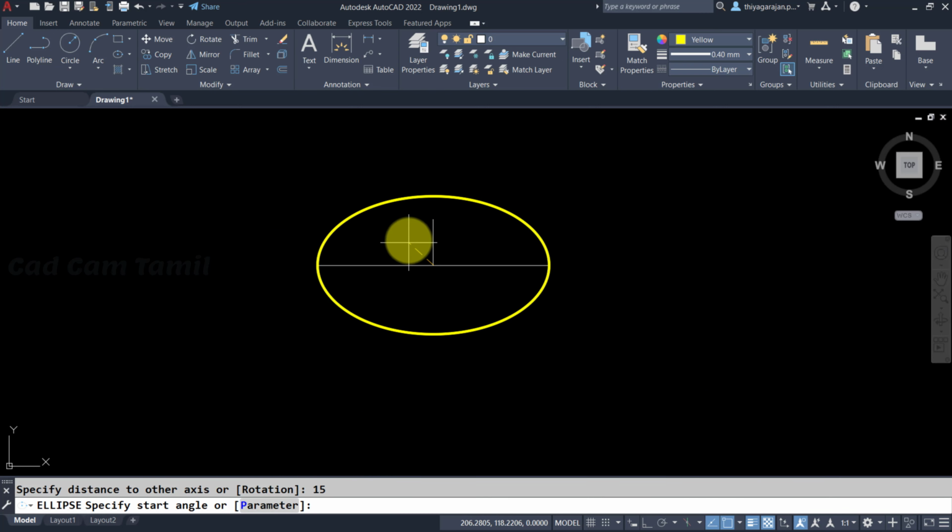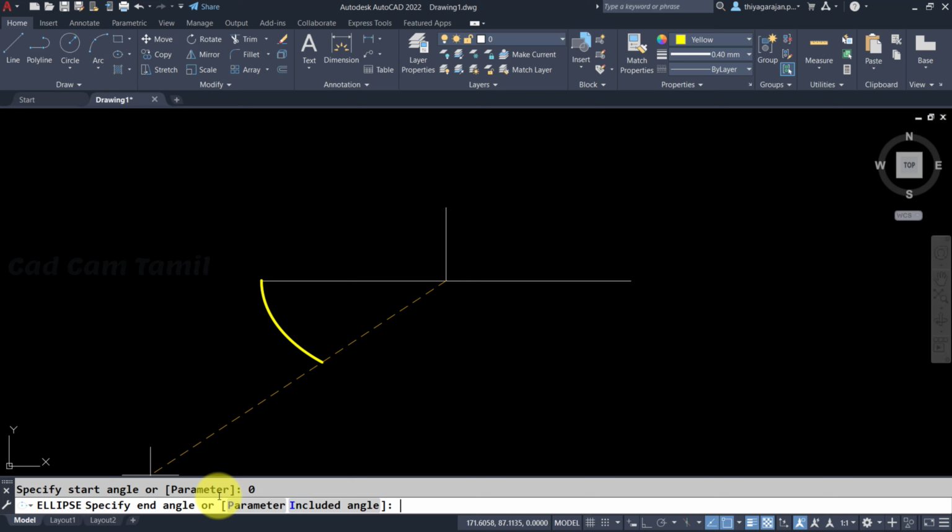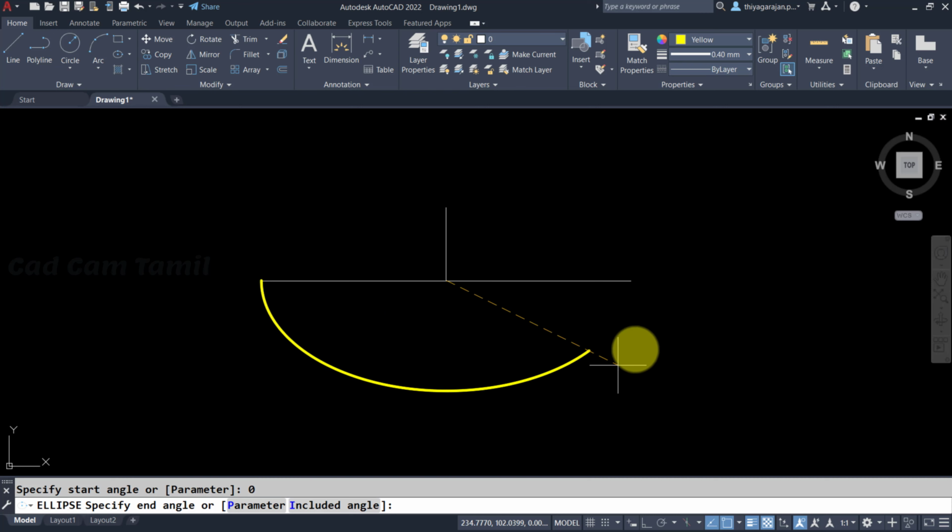Now you can see the option start angle. I am going to give start angle 0. So where is the start angle? Where you click the first point of your ellipse, that is your 0 degree. From here it is going to start 10, 20, 30, 45, 60, 70, 90. This is the 90 degree of ellipse. Then 180 degree of ellipse, 270 degree of ellipse.